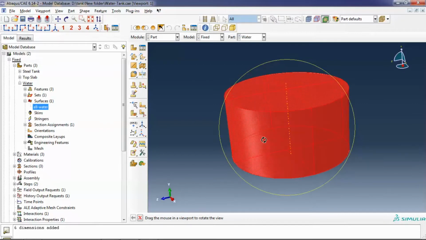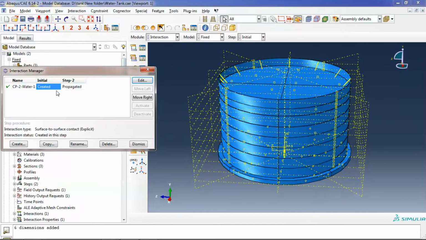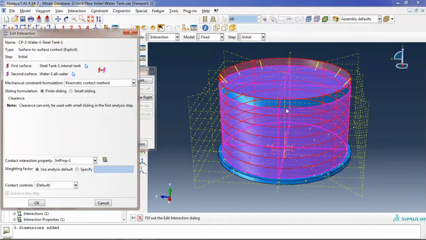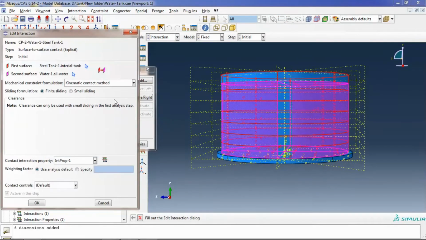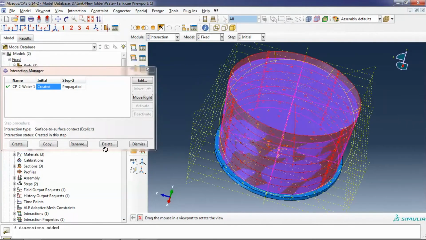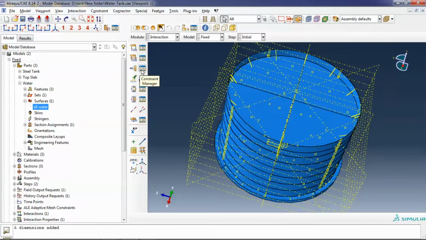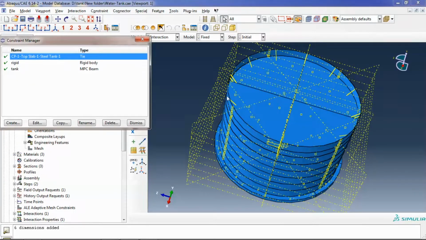So again, if we go here, edit, this is the contact between water and tank. Dismiss, cancel. And we have something important in this model, which is the contact between the foundation and the tank, which is a tie, the surface tie between all of them.